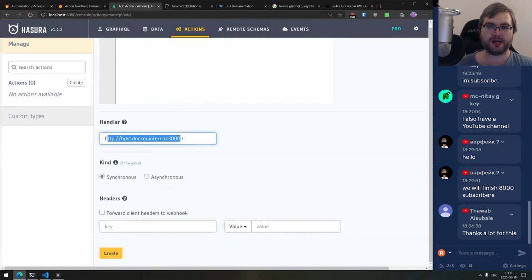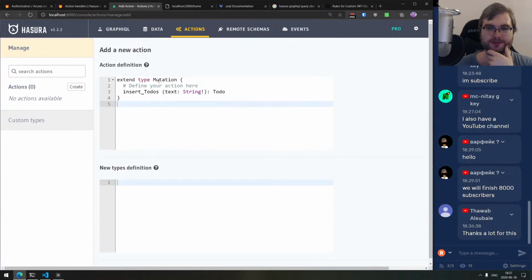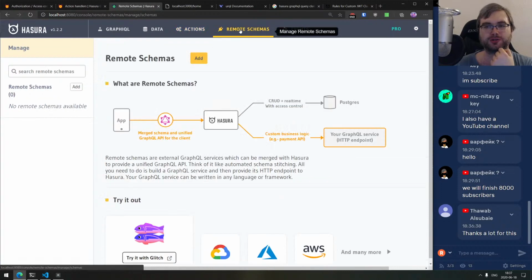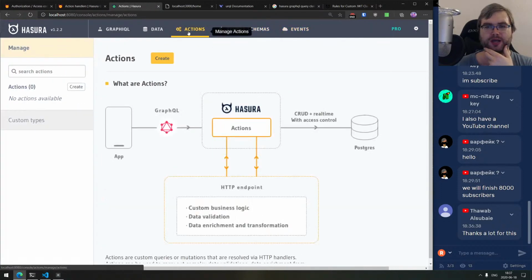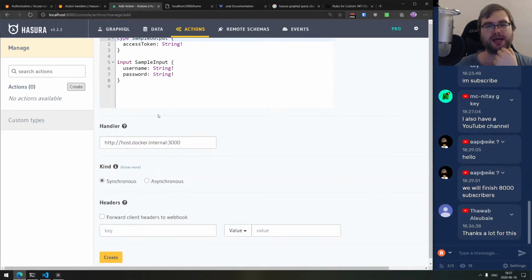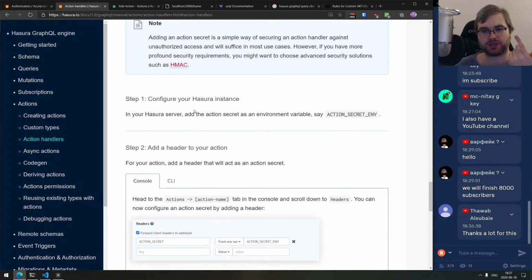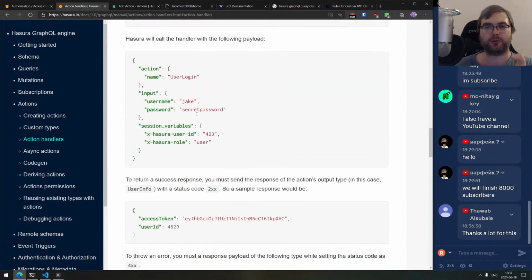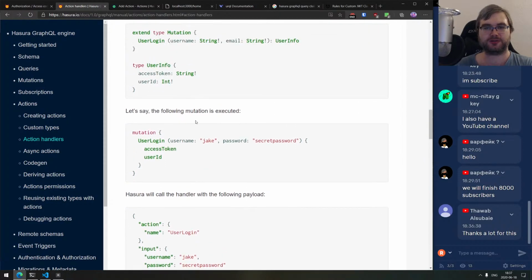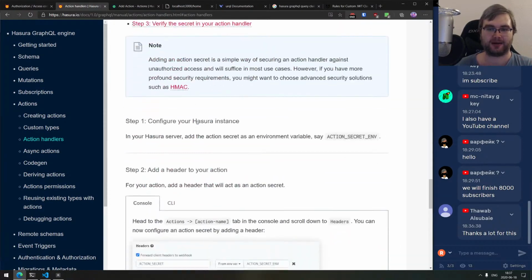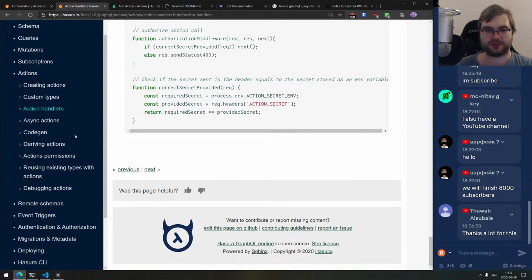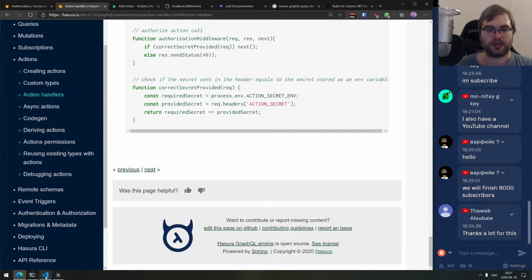Okay, handler. Do I have to define? Oh, so the handler is a third-party function or whatever that is, and it can be synchronous or asynchronous. Okay, this is pretty complex. So essentially, if you want to create an action, you have to create a handler that is a third-party function, or I guess API endpoint, that will receive your stuff, do something with it, and send the response back. Which means it's literally a middleware, right? So actions are essentially middleware.